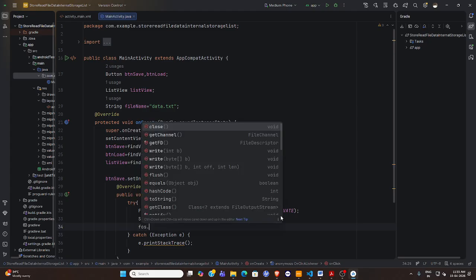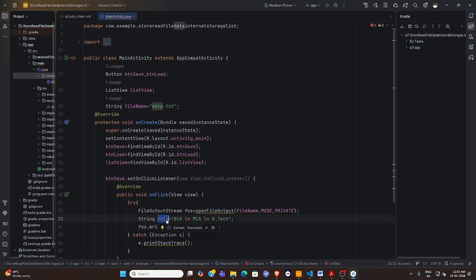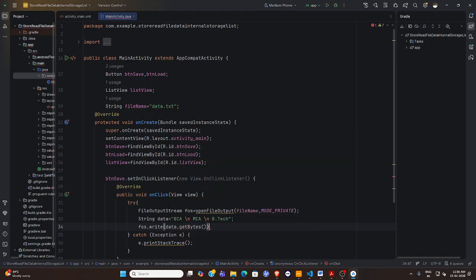FOS.write. The write asks for byte data, not direct string data. For this purpose, I need to convert my string data to bytes. Bytes is nothing but ones and zeros. So we have a ready-made function available, data.getBytes, which is available in the String class. So automatically our string is converted into bytes. So FOS, the file output stream, has the write function available. By using this write function, you can write our content to the file.